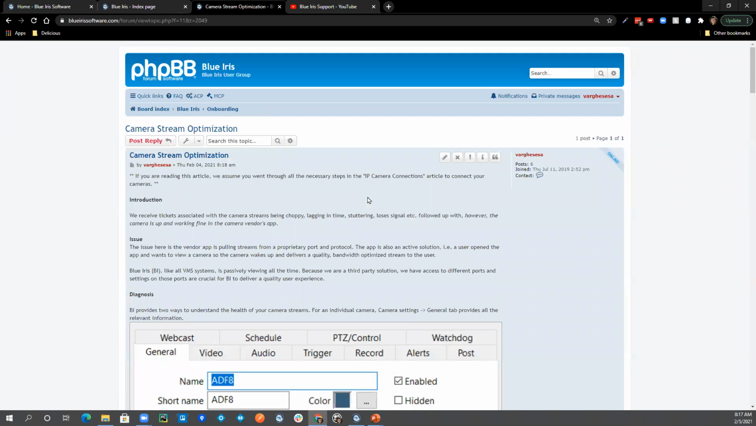So the tickets associated with it are: the streams are choppy, lagging in time, stuttering, loses signal. And I'll keep building on this as we resolve more and more tickets. But the first part is connecting the cameras. The second part is, is it providing a good user experience? Is the video smooth? Is the playback smooth? Those types of issues.